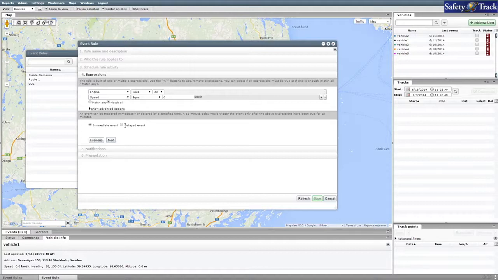Your events can be triggered immediately or with a delay. In this example, I want to know when the vehicle has been idle with the engine on for 5 minutes, so I will choose a delayed event and set it to 5 minutes.